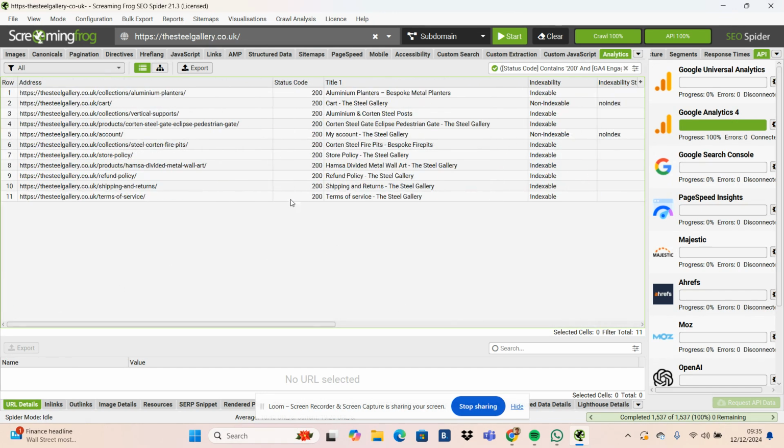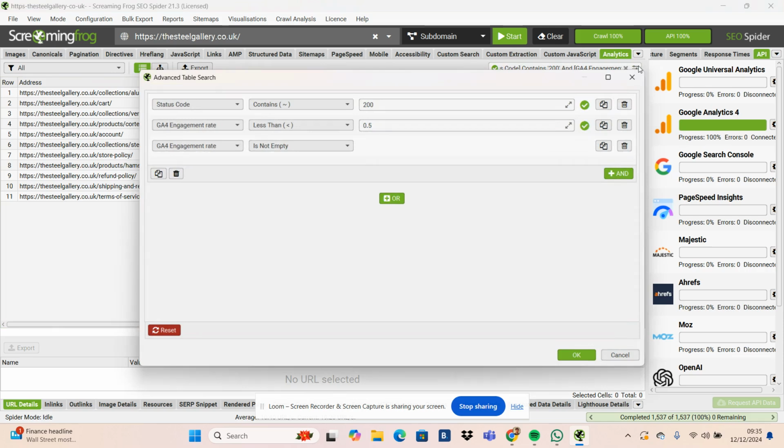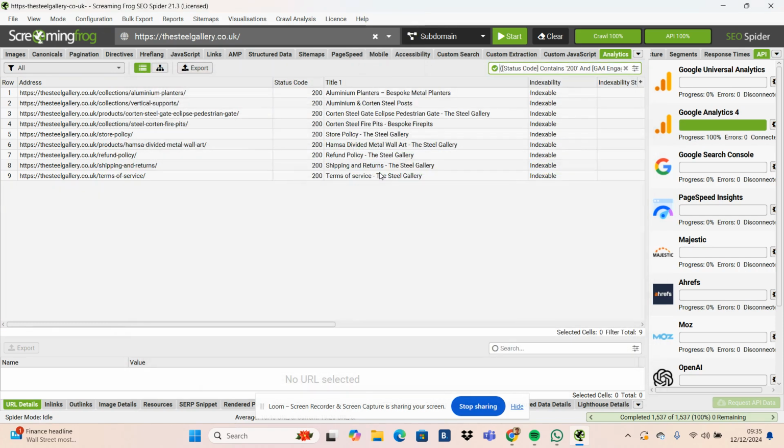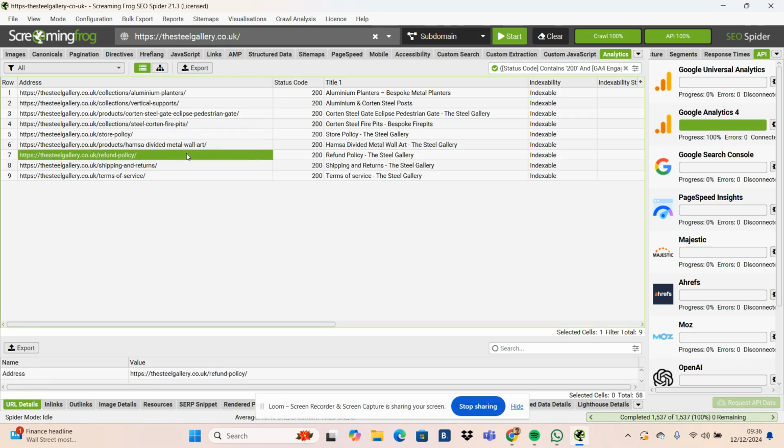So straight away, I'm looking at the URLs here. We'll just put in indexability as well. Make sure they're all indexed. Does not contain "no". So these are all indexable. Straight away, I'm looking at the URLs, seeing which ones are of commercial value and which ones aren't. Terms of service, shipping and returns, refund policy, store policy. Straight away, I'm not overly enamored with those. I don't really care if they have a high engagement rate. It's good if people are reading the store and refund policies.